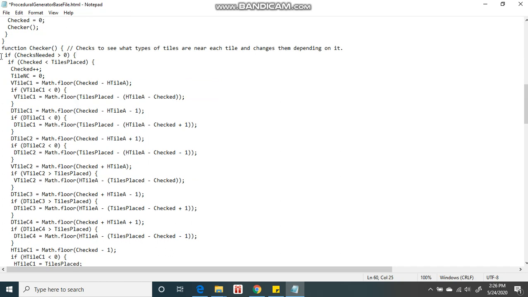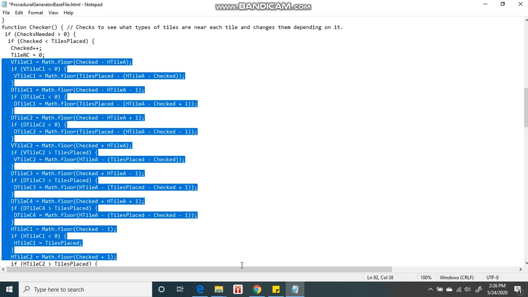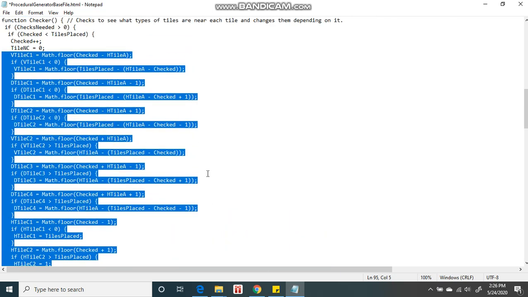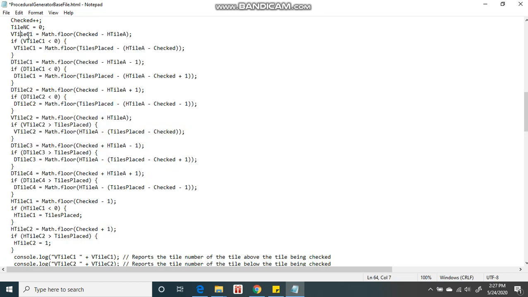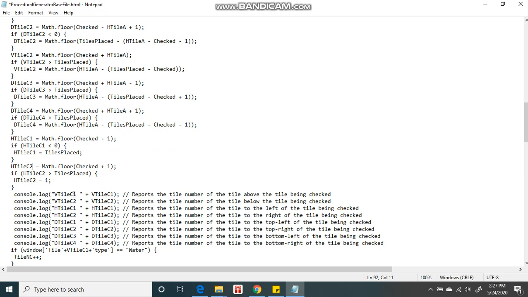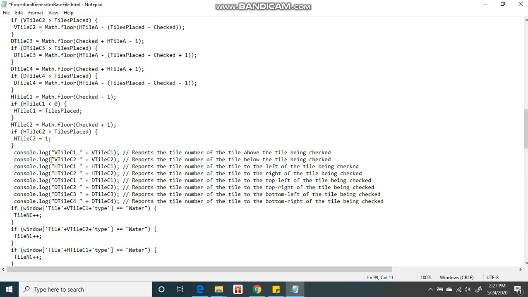So over here, this is what is mainly used to try and generate the islands. All these are just basically getting the tile numbers of the tiles all around the block, using some basic math. So this one gets the tile number of the one right above it. This gets the top left, top right, bottom, then bottom left, bottom right, then left, then right. And then these can just tell you the tile numbers themselves as well, just in case you want to check that.